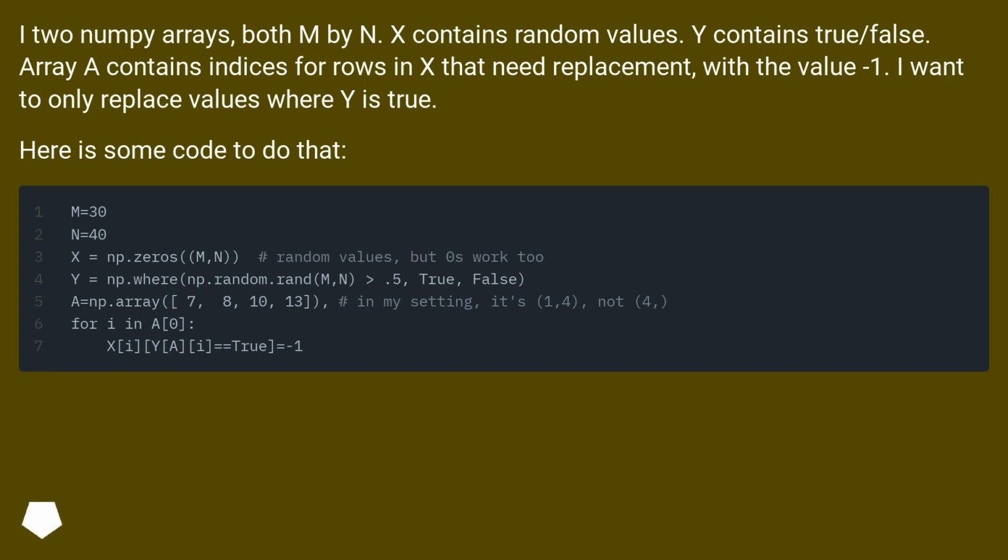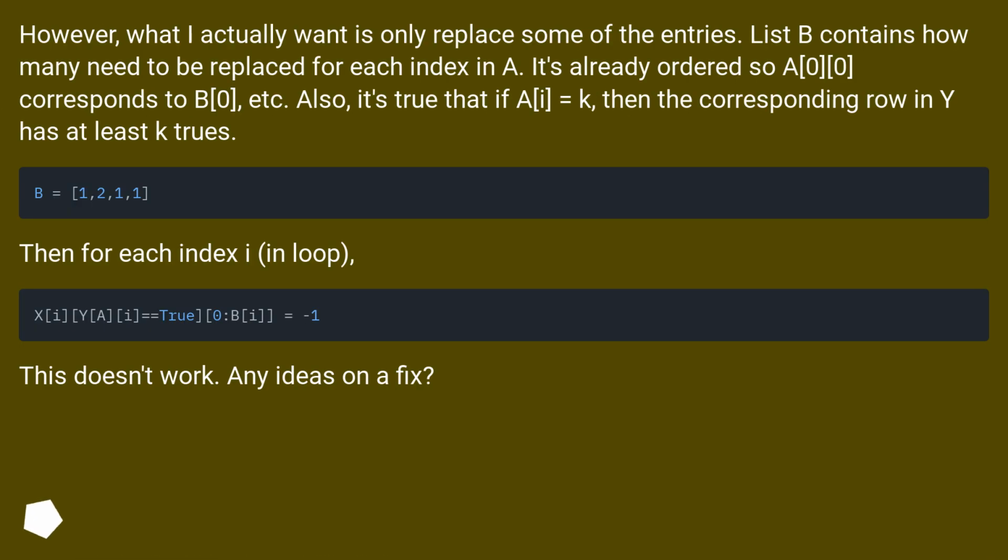I want to only replace values where Y is true. Here is some code to do that. However, what I actually want is to only replace some of the entries.